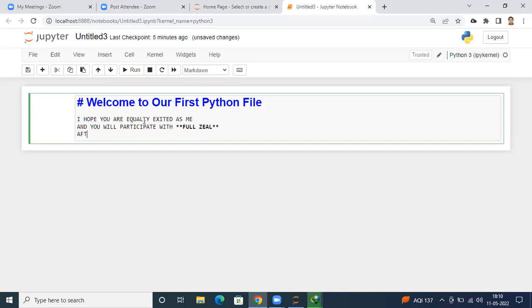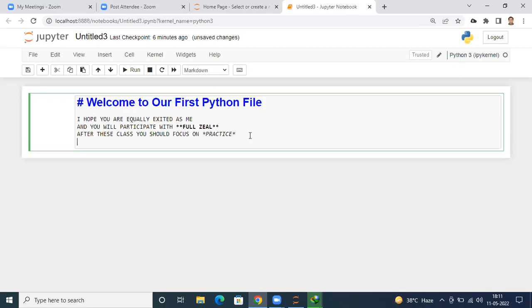Now I want to write after these classes, you should focus on. Now suppose I want something in italic. So this time I am typing one star. Focus on practice. So now you see it has become italic. These two stars have made it bold, this has made it italic. But don't worry, these symbols will be gone once I execute this cell. I'm just formatting.